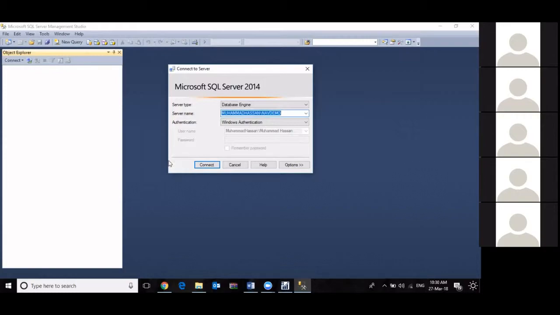Yeah, okay. So 1 second, please. I just need to show you one thing. Okay, if you can see here, this is how it's going to look once you install your SQL Server. Okay, so I'll connect here.